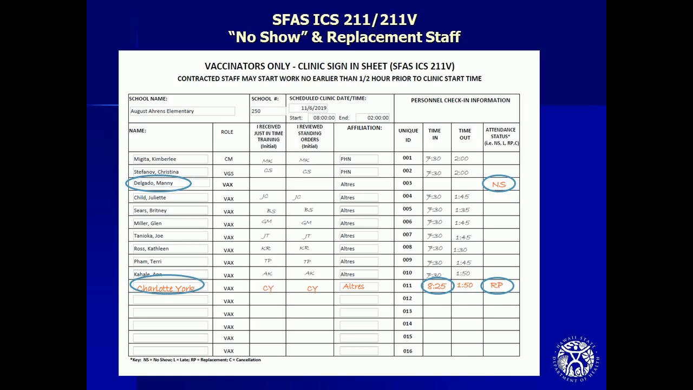This sign-in sheet shows one missing vaccinator. After confirming the no-show no-call status of the missing vaccinator, the clinic manager correctly marked an NS for no-show in the attendance status column. The clinic manager requested a replacement staff, and upon arrival to clinic marked RP for the replacement staff. Note: if not for the RP designation, the replacement staff could mistakenly be counted as late when reviewed by the DOH Immunization Branch Admin Office.